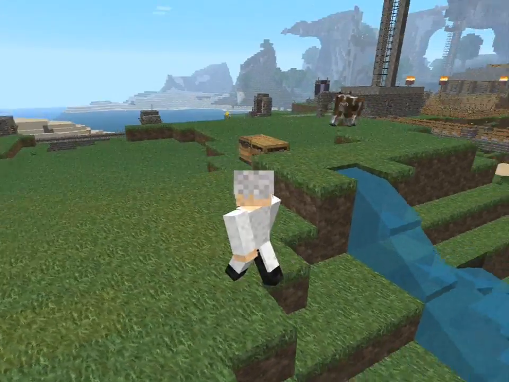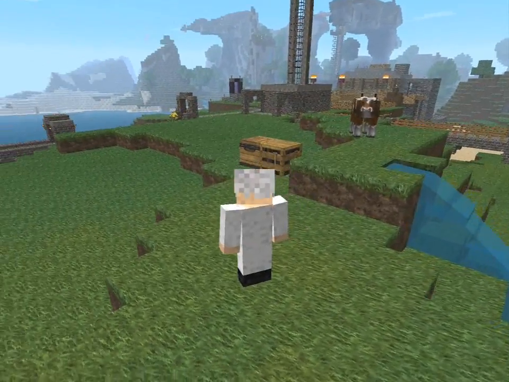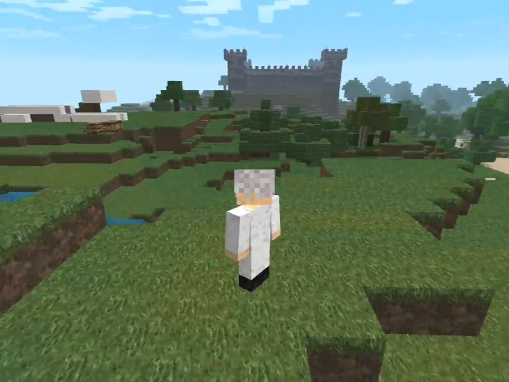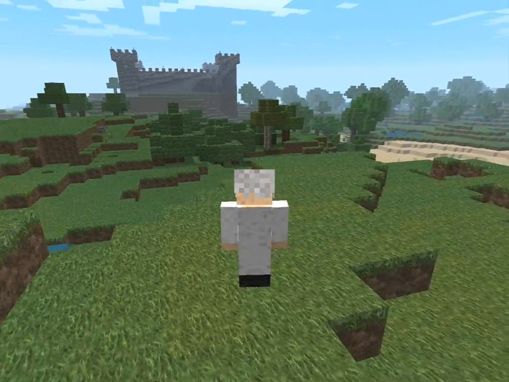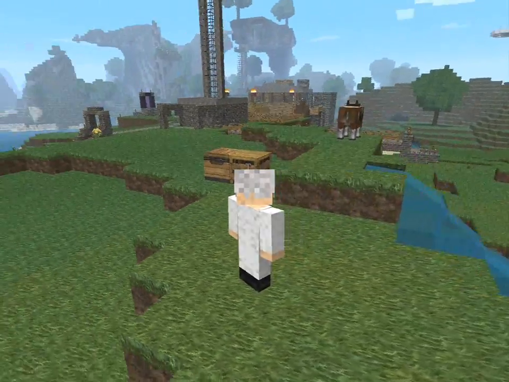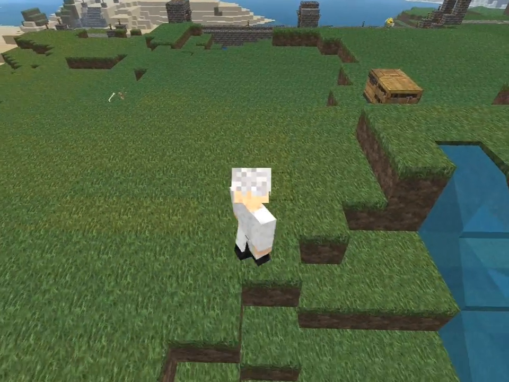But before I get into that, I'm going to talk about two different things. First of all, this new texture pack that I have. It looks pretty cool, right? This is the same texture pack that we use on Infrared's server.